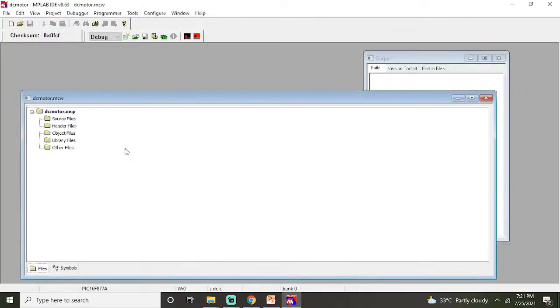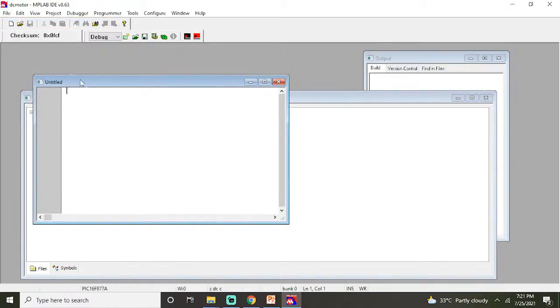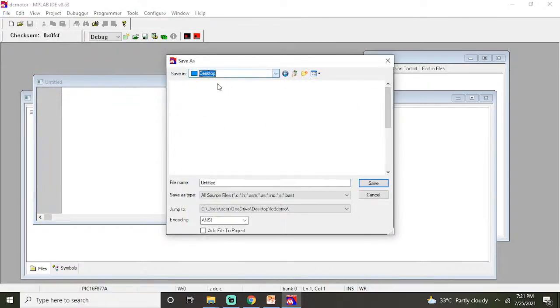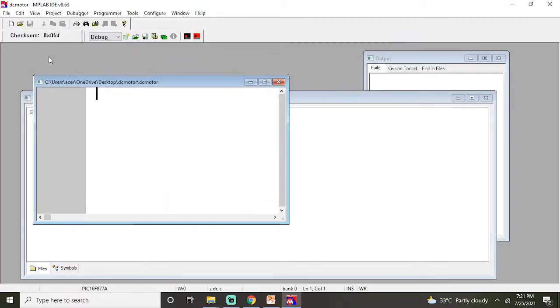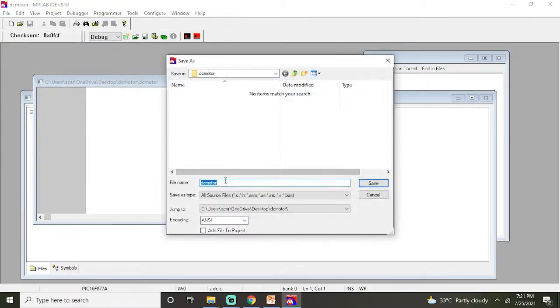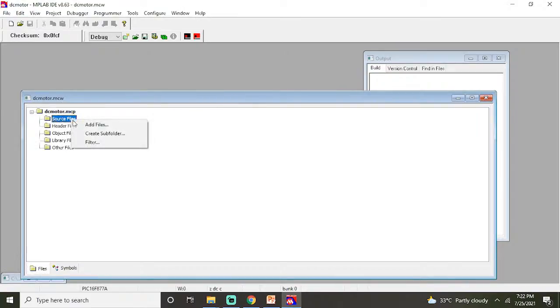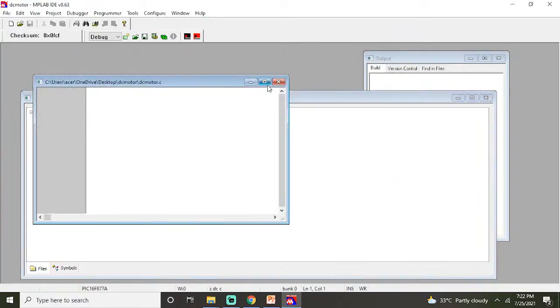Click Finish. Then go to File, New. Save this file, File, Save As, DC motor. So I save this file, right click, Add Files, and choose DC motor.c. And I'm going to type this program.